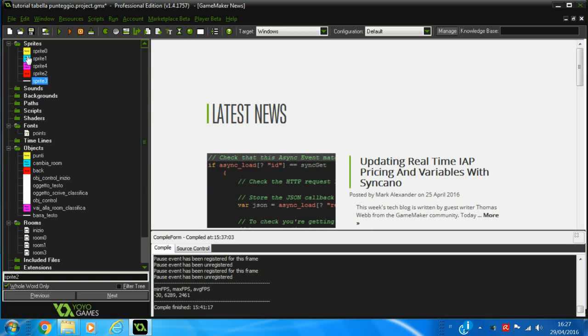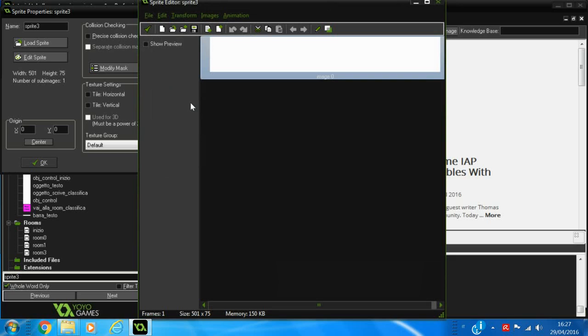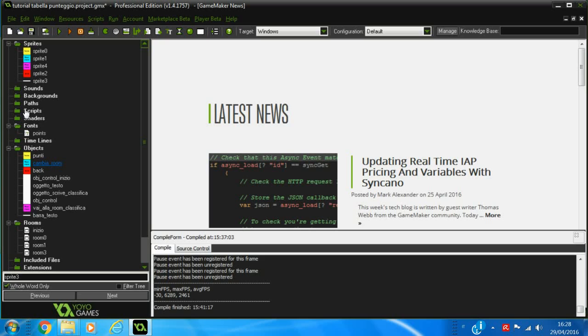And I have also this square, this sprite. I have drawn it because inside it we can write our name in the high score table. Okay, and now we have to do the objects.